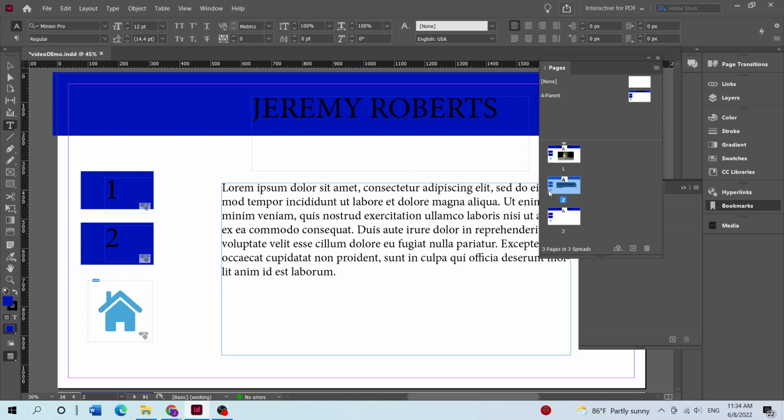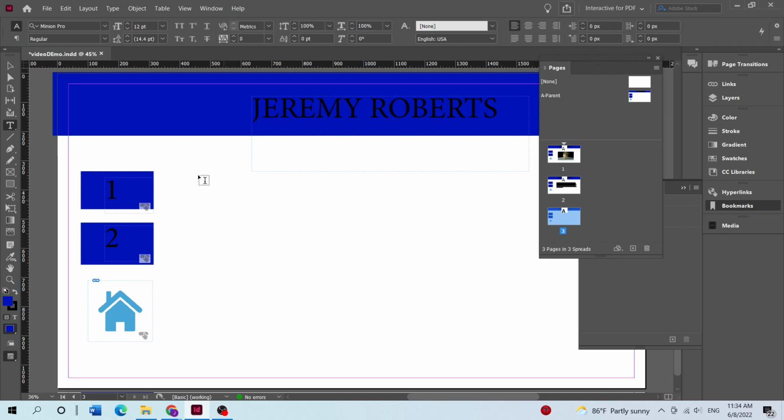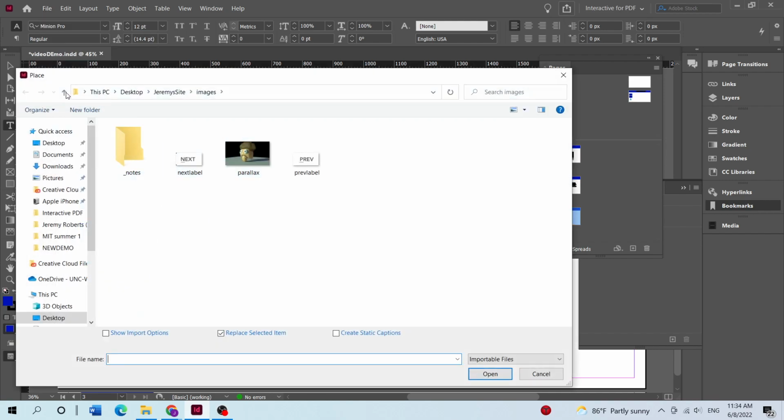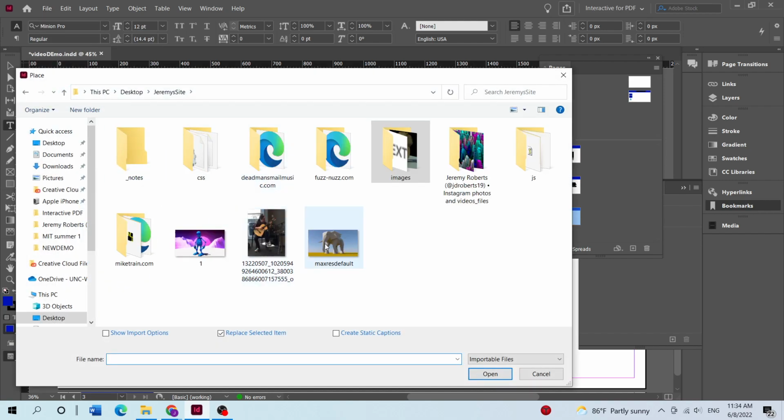So that's what's going to be on my page one. And then on page two, I would like to have another picture that I've created digitally that I want to show off. So I'm just going to place any image in here, different from my homepage image, obviously. So let's just put this elephant here. Or actually, let's put this guy.